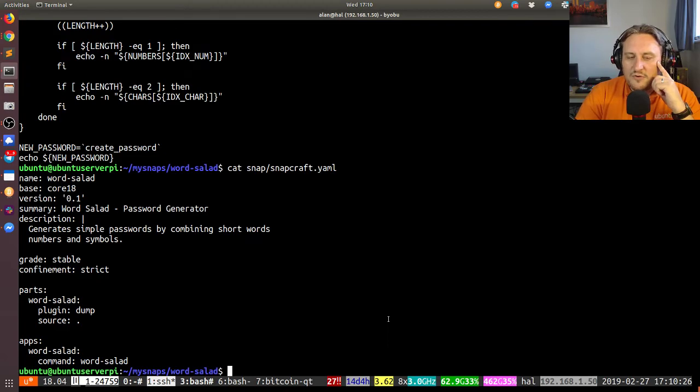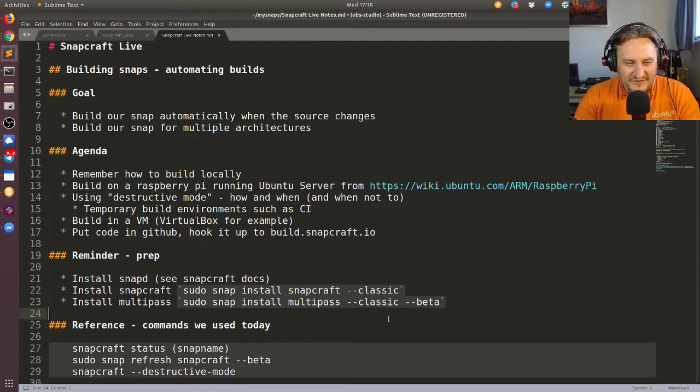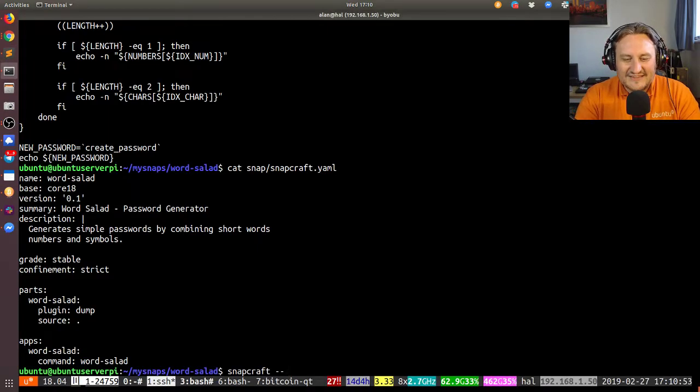And so, how do we build this thing on a Raspberry Pi when there's no multipass? Well, there's a special option we now have in Snapcraft. It's only recently landed in Snapcraft. And what you do is you do Snapcraft. Crikey, I've forgotten what it is. That's it. Destructive mode.